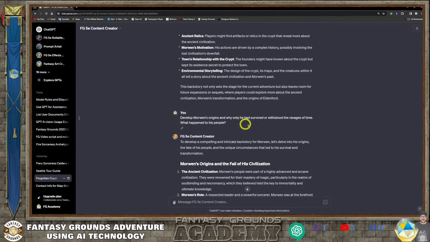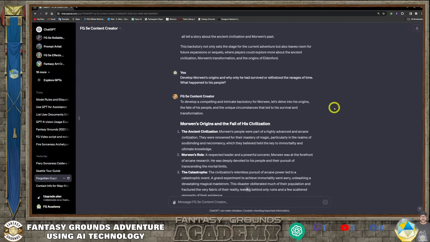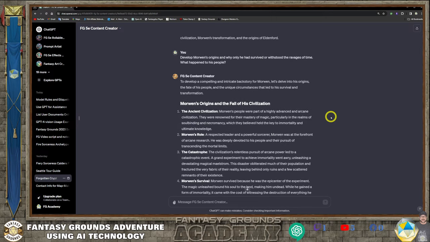So I asked it to develop Morwen's origins and why only he had survived or withstood the ravages of time. What happened to his people? So then it says, well, we're going to develop this compelling backstory, if we're going to delve into his origins, the fate of the people, and the unique circumstances that led to his survival and transformation. So now it's evolving. Now we're getting more insight into the main character.